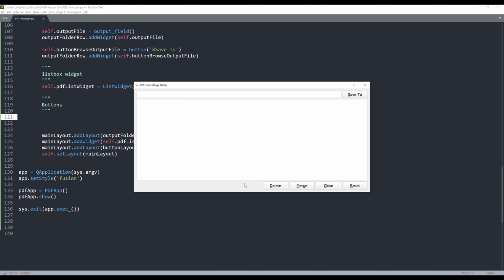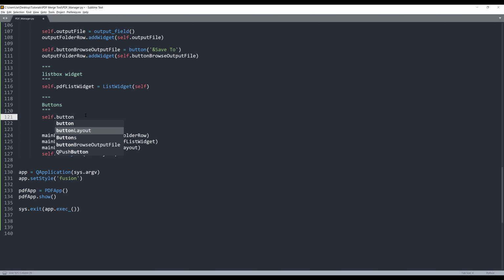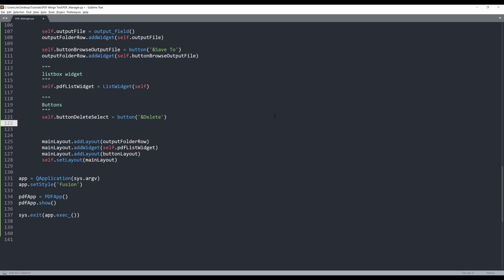So we have 4 buttons: delete, merge, close, and reset. I'll create the delete button first. I'll name this button self.button_delete_select equals Button, and for the label text, I will enter delete. And I want to add the button to my button layout object.